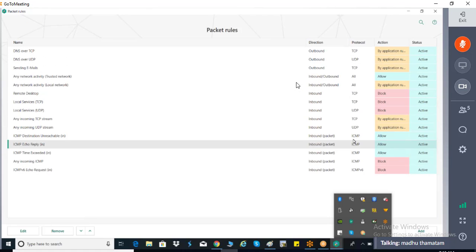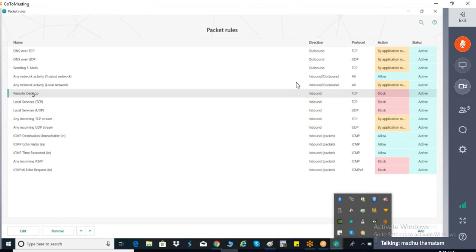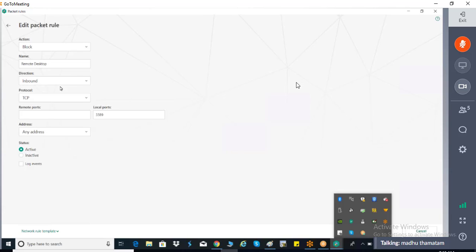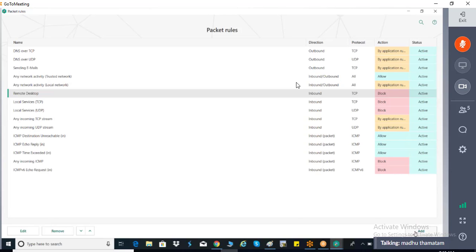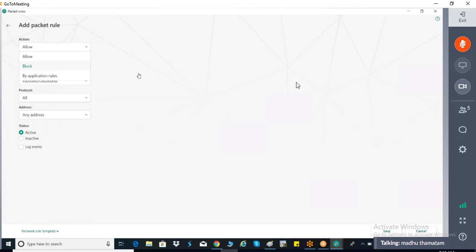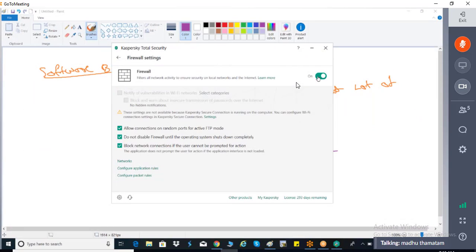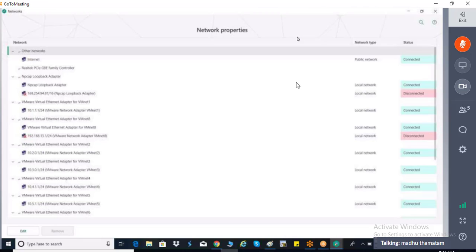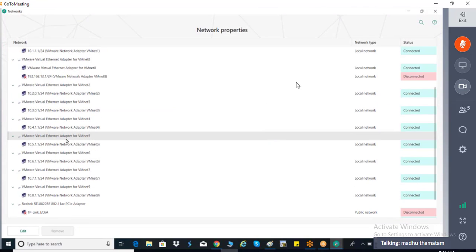Status is active, but if I want to edit, I can configure anything, like remote desktop. Here inbound, outbound, or both. The action is allow or block, by application rule, and the status is active or not. Save the configuration. If you want to add a rule, add a packet filter rule. Go to networks, where complete network information is visible; to edit, edit the interface.